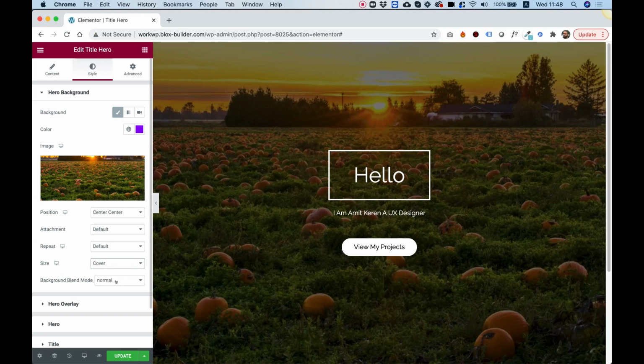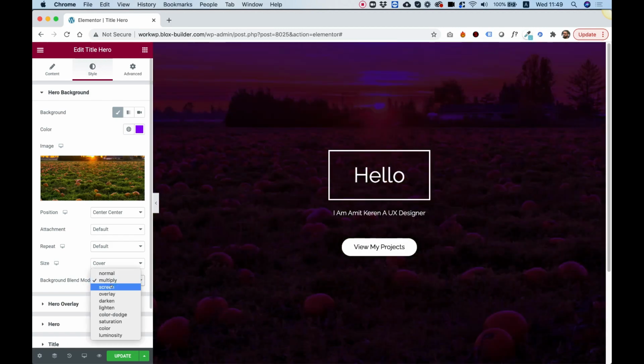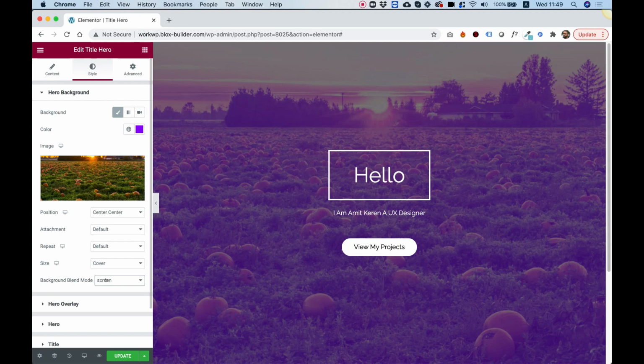Down here in background blend mode, that's why it's important to choose a color. So if I change this to multiply, for example, you can see that the different blend modes are blending with the image itself. So it's kind of color and image together with a blend mode right over here.